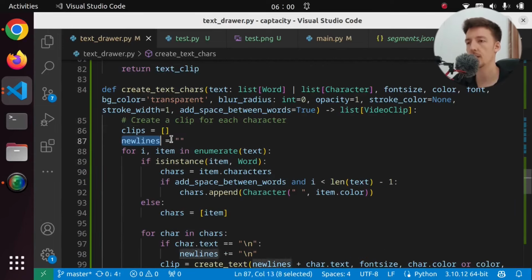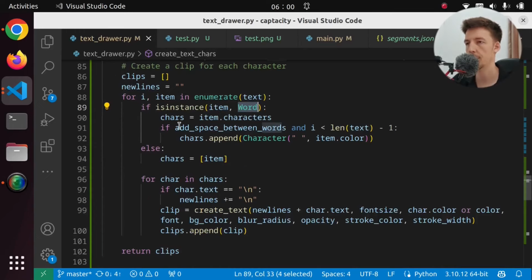And then new lines is an empty string. And we loop through all of the words in here. We get the characters. And then for each of the characters, if the text of the character is a new line, then we add to the new lines a new line.